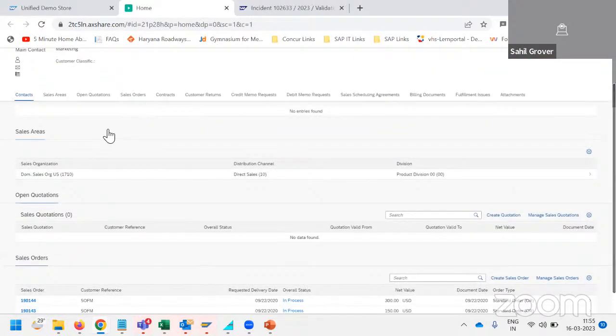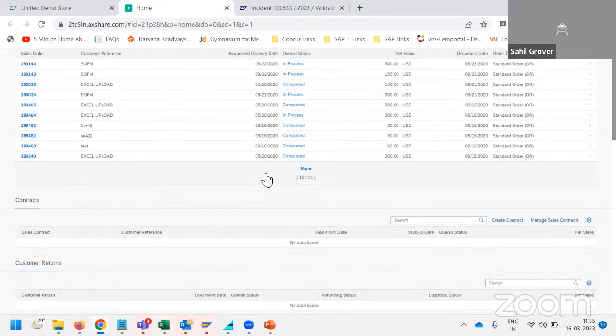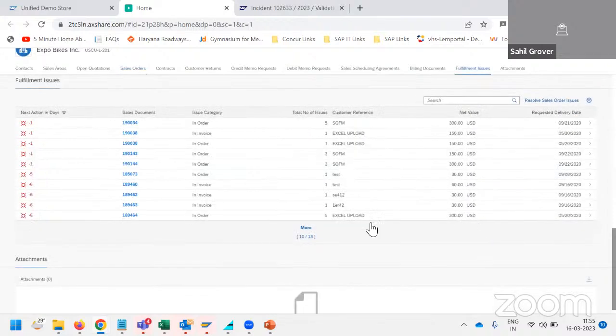We can see this product. In this product, we can see what the sales orders are, and in this sales order, we can see what is completed and what is in process, what the net value is, and whether the document was created. And then we can go into further details and see for that particular product what orders are open in the system. Okay, so is there any action required for you, in the order, in the invoice, what is the issue in that particular order, what is the problem.